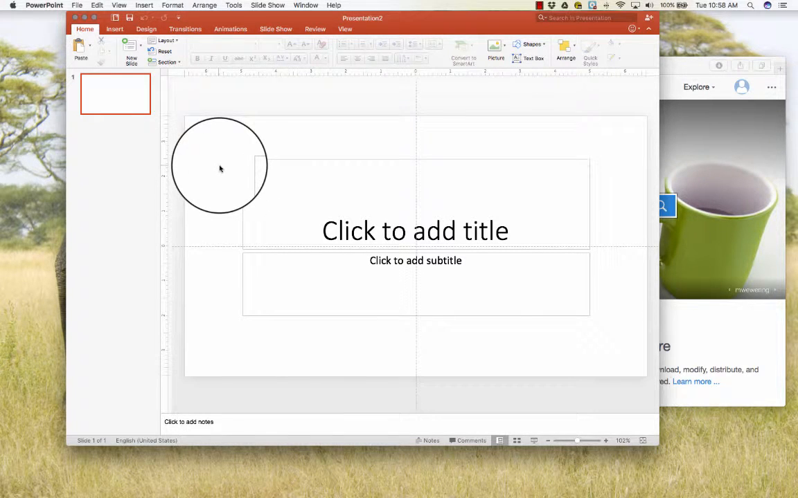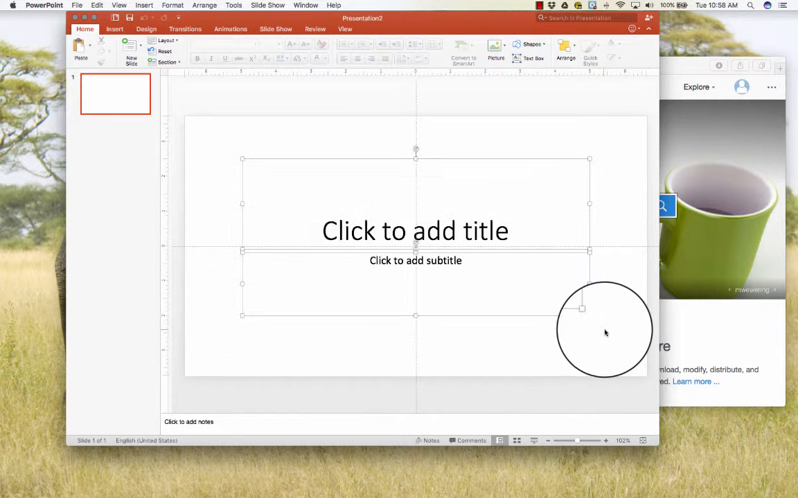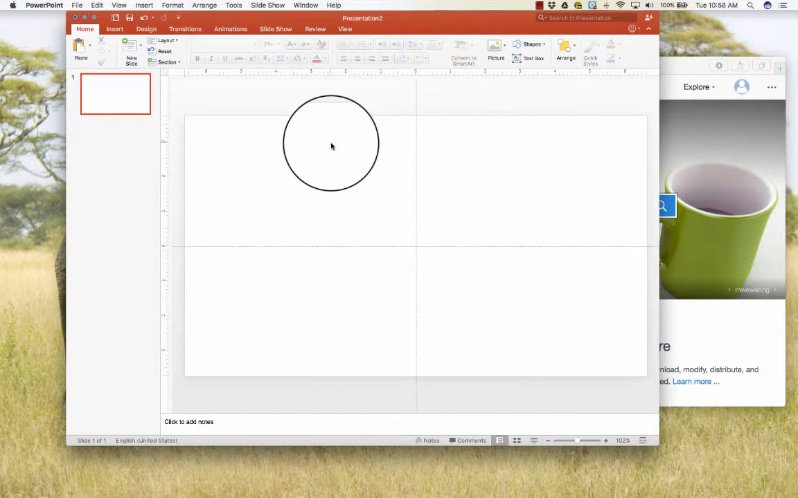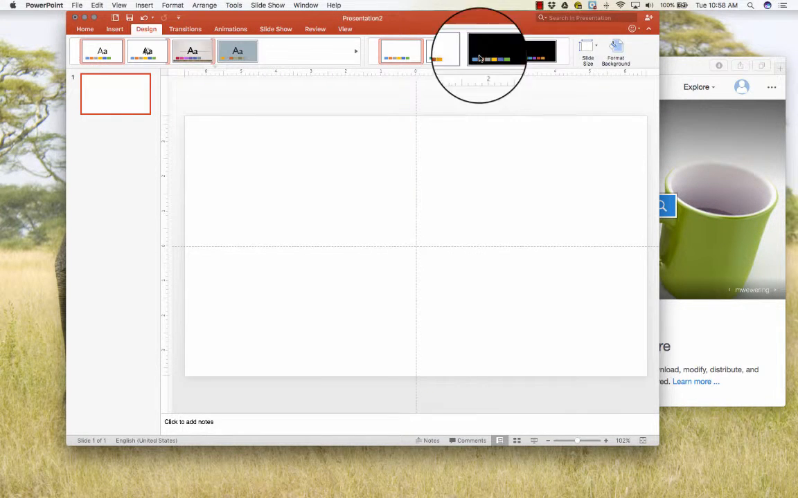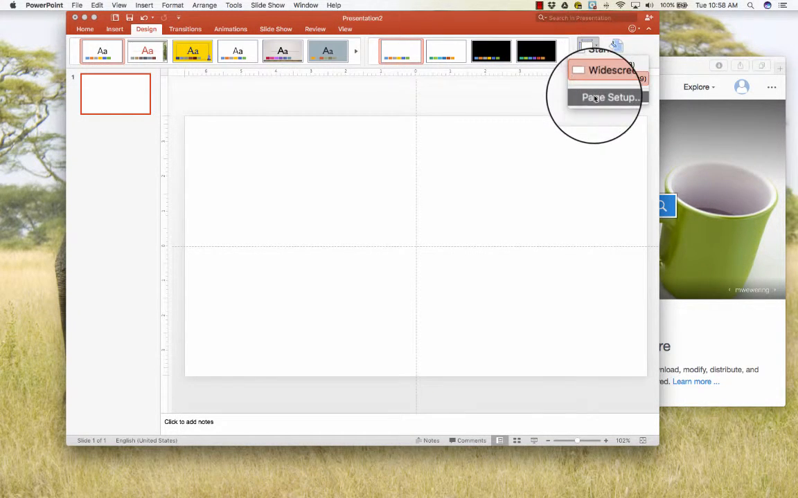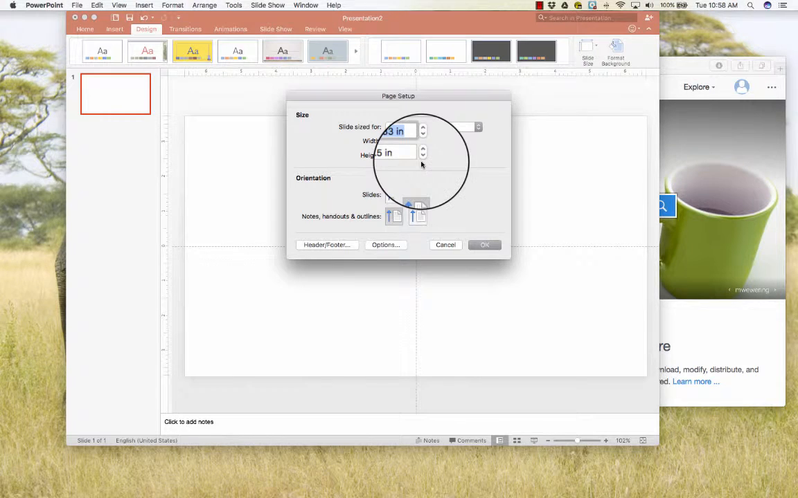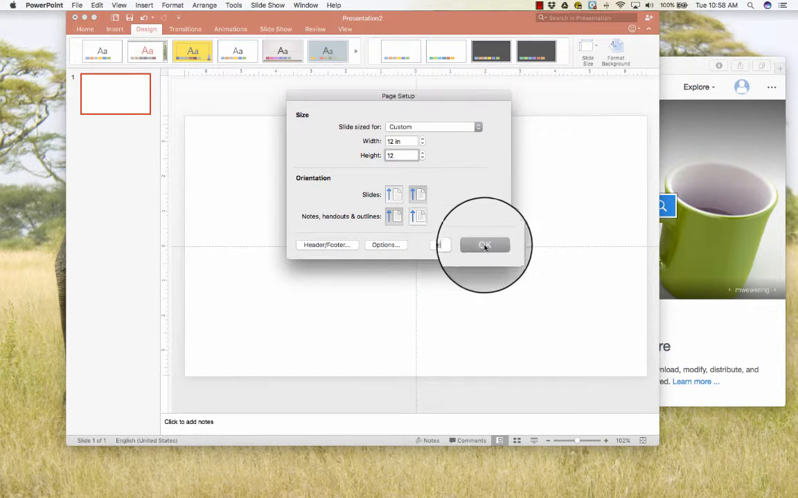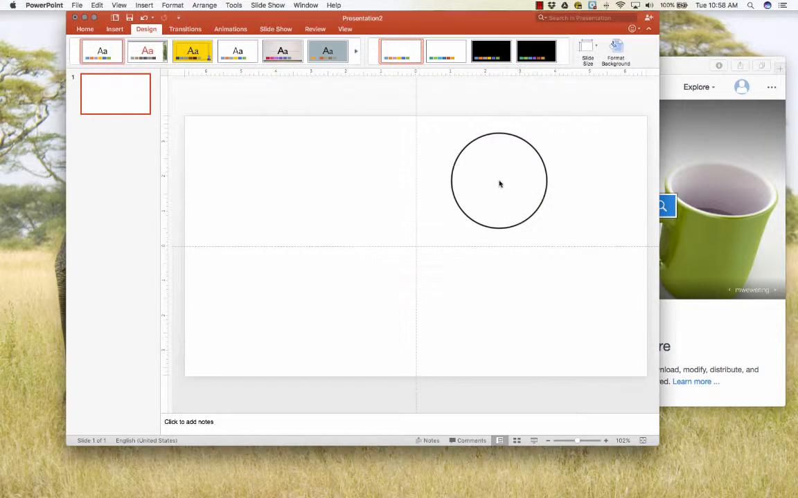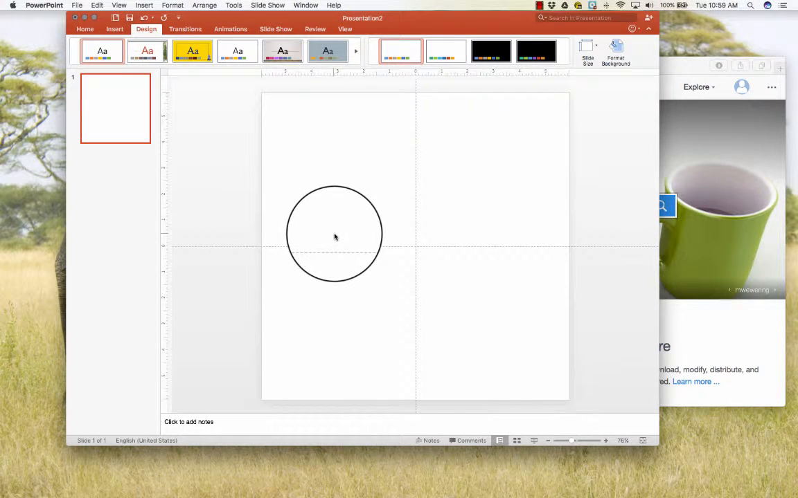So the first thing we're going to do is get a nice clean canvas, so we just highlight and delete the background. Next thing we want to do is go up to Design and change our slide size. We're going to make it a 12 by 12 and we're going to scale up. So now I've got a nice blank 12 by 12 canvas here to use.